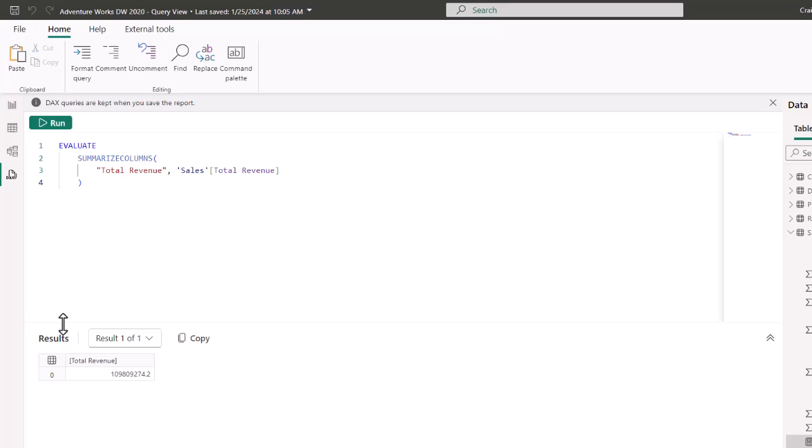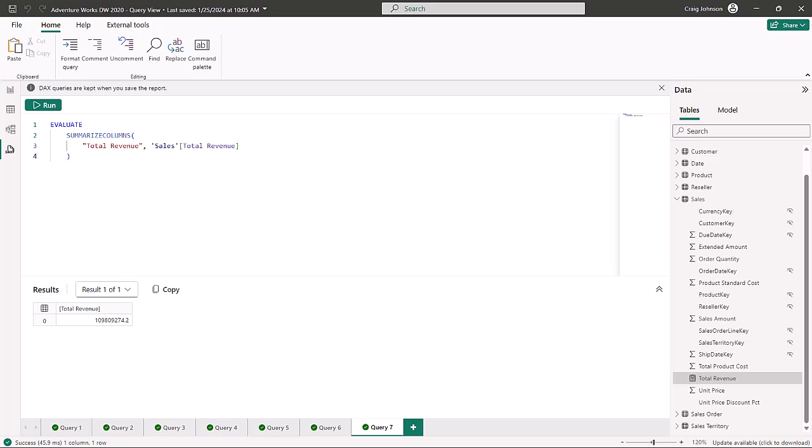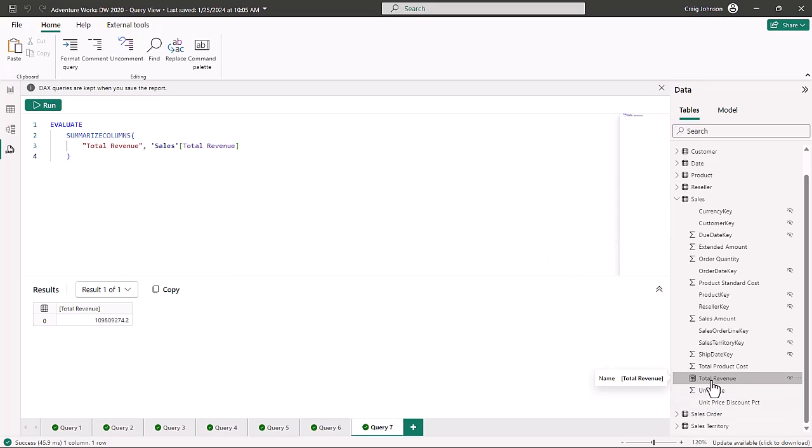So once you have a measure, you can check to see that this measure is correct, and you can also see answers to that measure. You can continue on in the ribbon feature of the query view. If you select the measure and you go up to the format query, this formats the DAX to improve readability. You can also get this by pressing Shift-Alt-F, but just by right-clicking, you'll notice the change to the summarized columns.